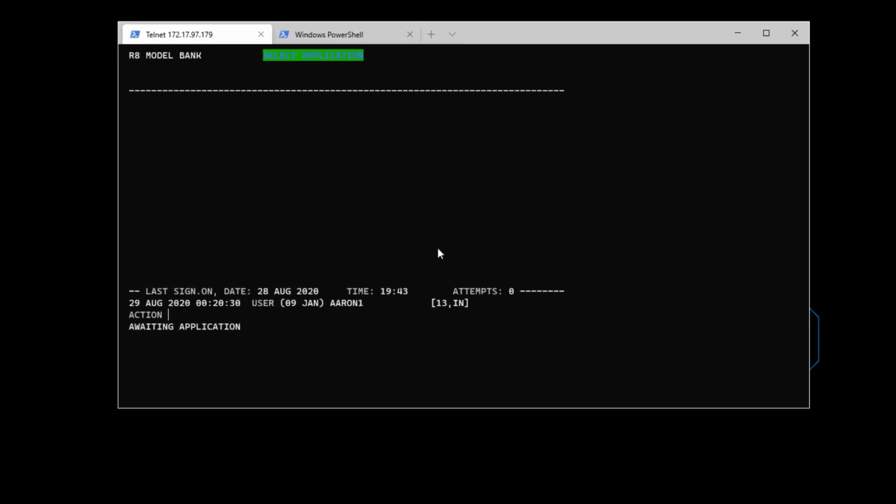Since we'll be doing development, we also need access to JShell. From here, type BK to go to the JShell prompt. So if you're able to see this prompt, then you are ready to go.